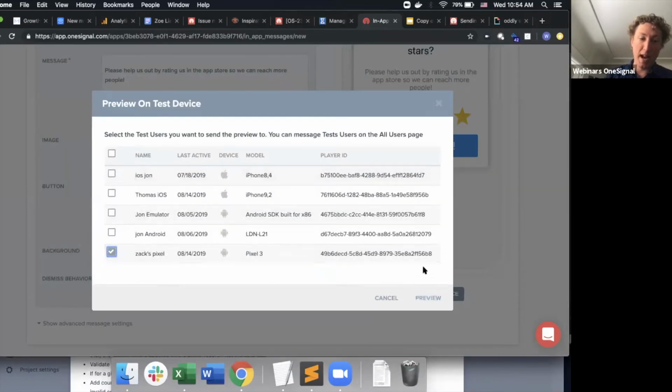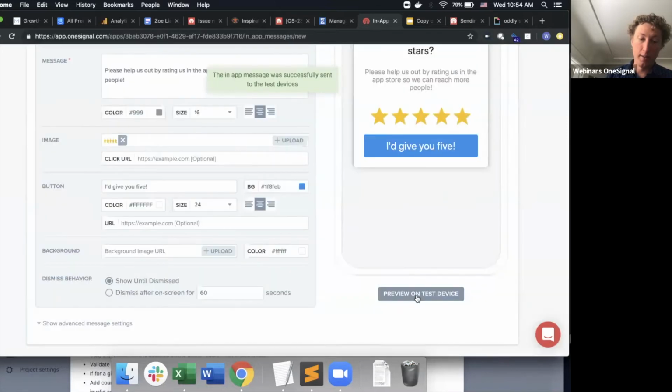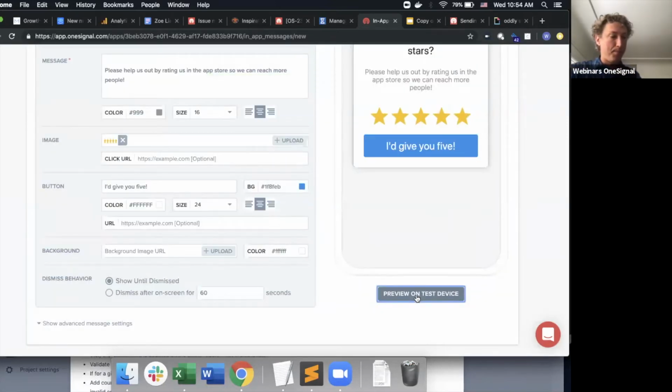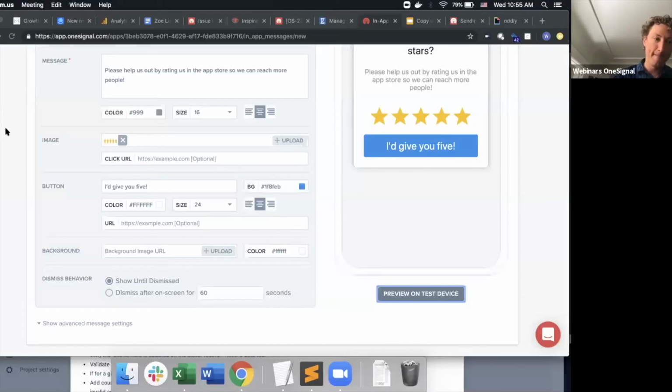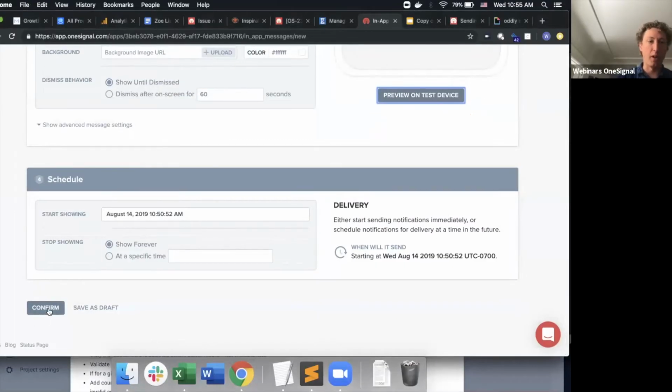And you'll see I just added myself as a test user here. And I now get a notification that this is available to view on my phone. And so like that, I was able to preview it on my device, make sure it's working the way I want it to. And then if I like the way it looks, I'm just going to confirm and send it out to everybody.